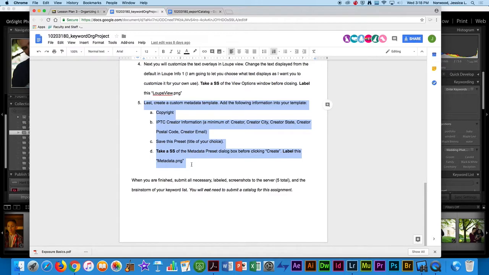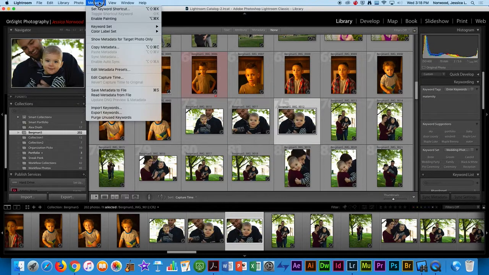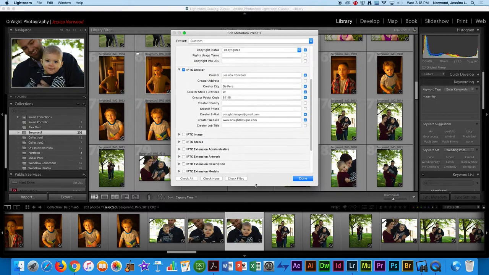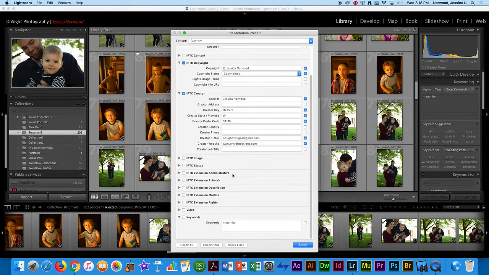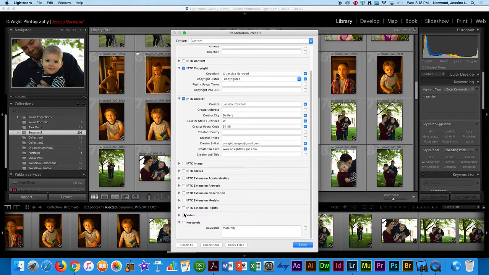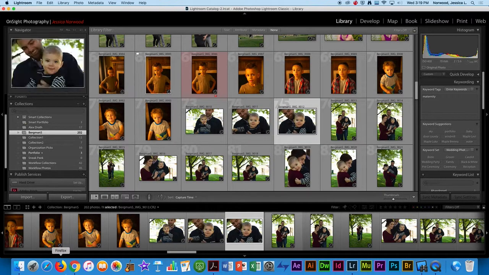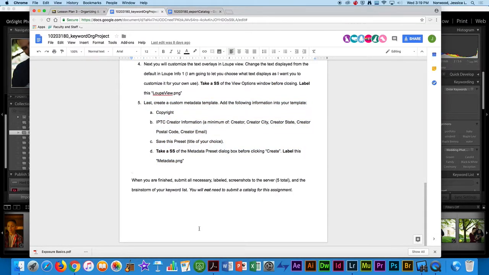I want you to take a screenshot of the preset dialog box so that I can see all the fields that you have checked. That's the trickiest part: when you are creating your metadata preset, make sure I can see all of this stuff. If you have more stuff down here, you will either have to expand this window or maybe collapse some of these if all this other stuff is open. So make sure that I can see all of it when you take a screenshot of that. That's the big thing. Don't save. And that should be it for this assignment.